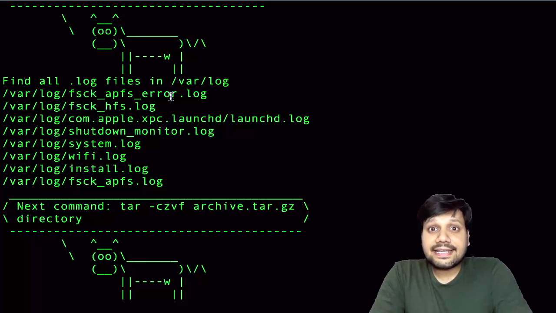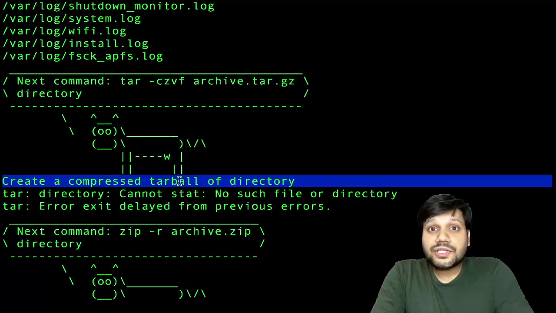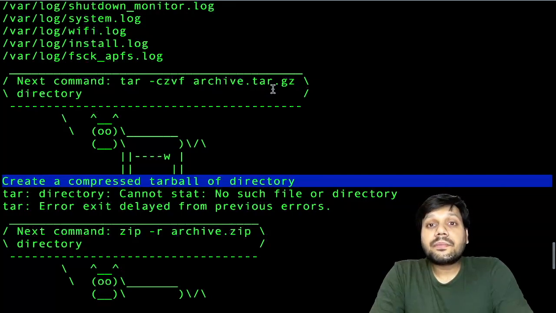Now let's discuss the next command, that is tar. The tar command is used to create a compressed tarball of a directory. How can we do that? We pass the command tar -czvf and the name of the particular tar file, that is archive.tar.gz, and it's going to create a compressed tarball of a directory with the help of this command.